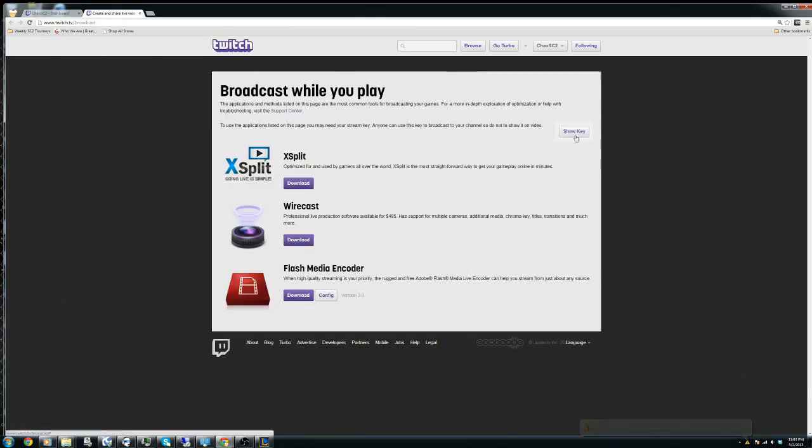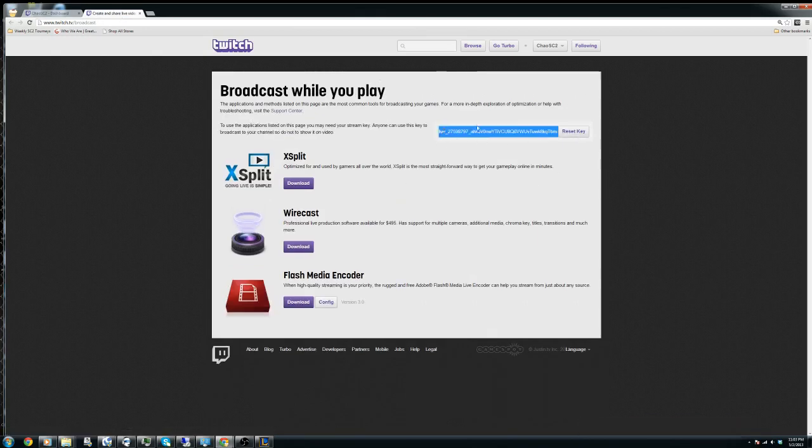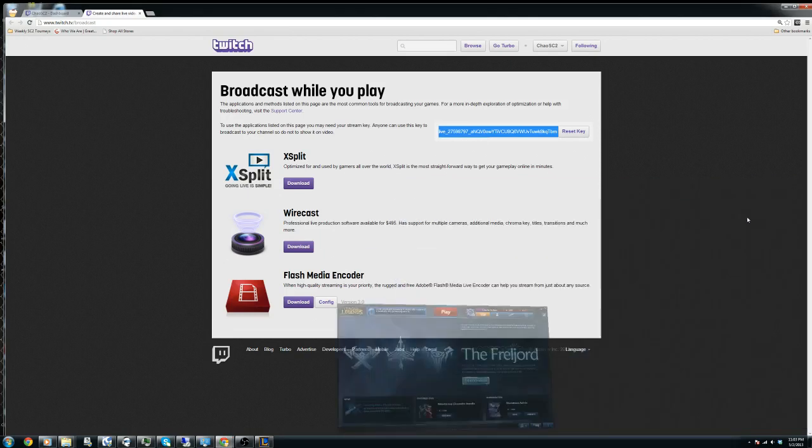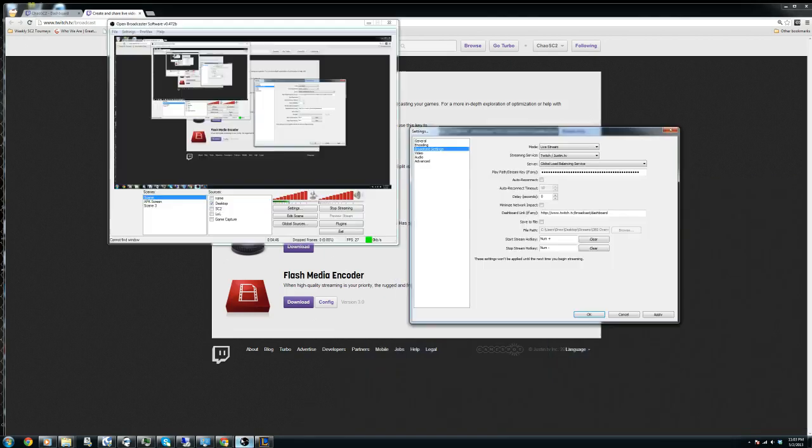Okay, anyways, you'll have the show key button. When you click on that, it will give you a code that you can then input into, wow, League of Legends, not what I was looking for. That's what I was looking for. That code you can basically just copy and paste into here, and everything is good to go.